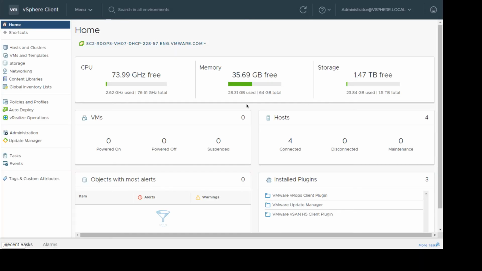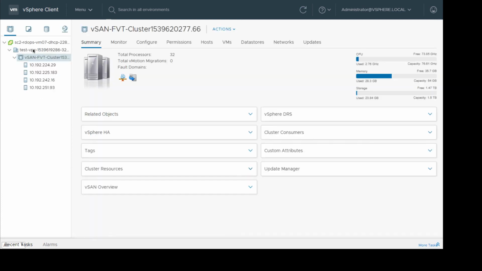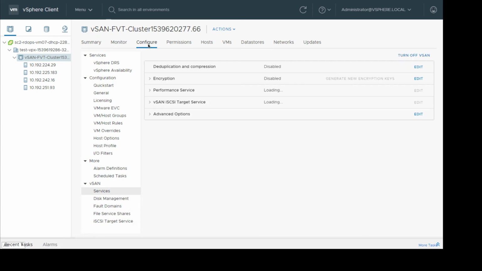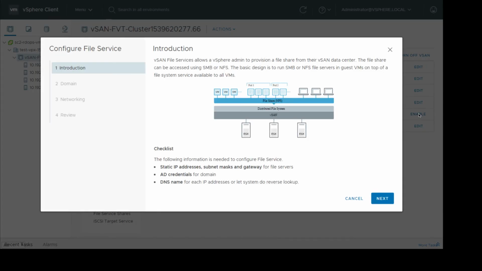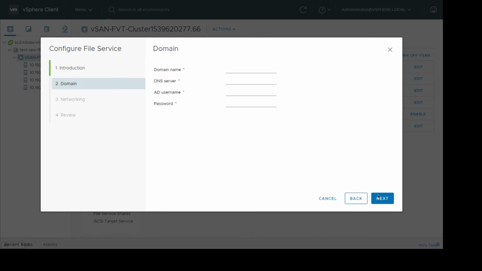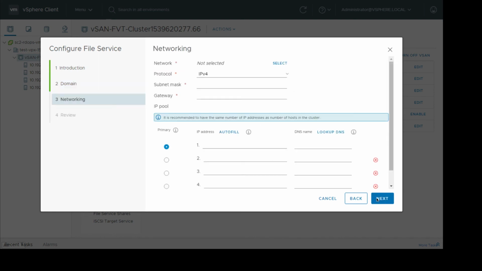Okay, what you are seeing here is a traditional or a normal vCenter environment. But it is slightly different than what you've seen so far, because this vCenter environment actually has the ability to enable vCenter file services. As you can see, vCenter file services right now is disabled. So what I'm going to do is click enable, and then fill out a couple of details that are required to enable vCenter file services. First of all, I need to make sure that I connect it to a domain. Of course, I need to specify what the DNS server is, and I also need to specify the Active Directory username and the password.